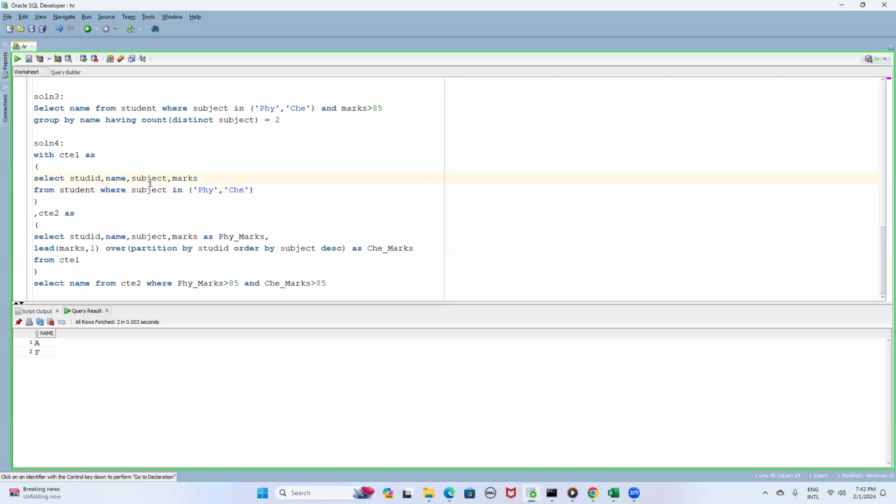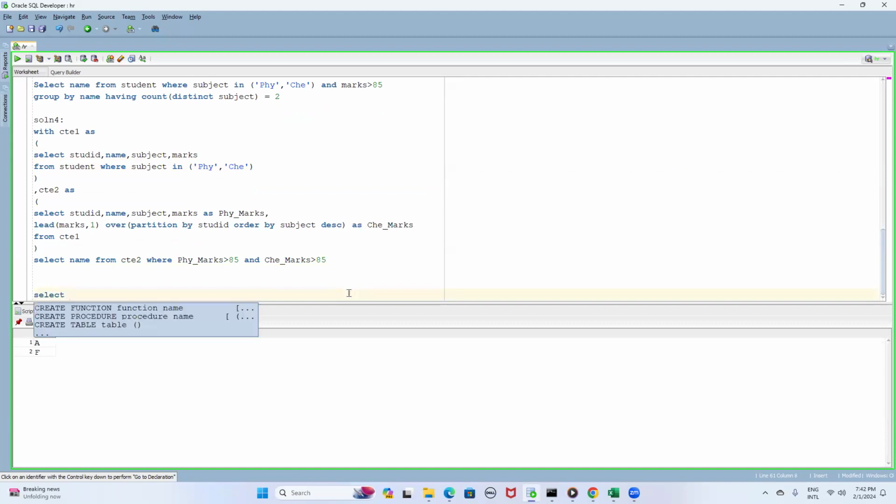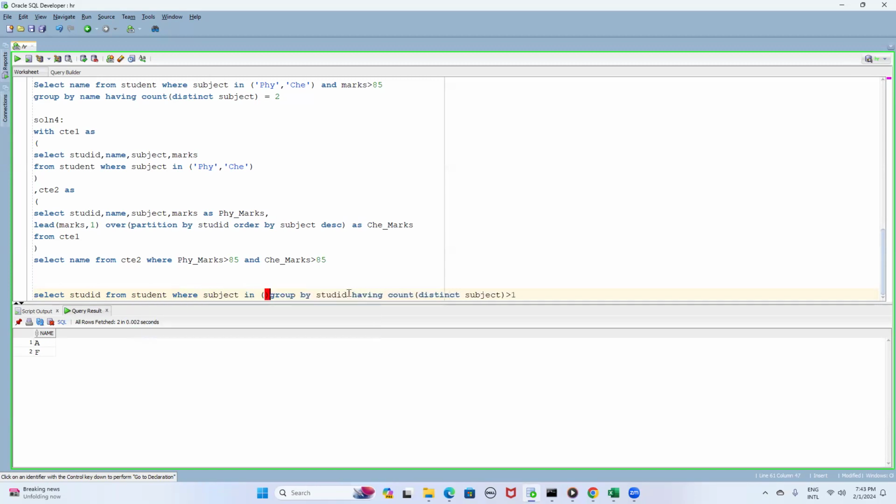Okay. Two methods are there. To keep it very separate, first of all, you write a query here: select student ID from student group by the student ID having count of distinct subject greater than 1. And then also write here where subject in physics, chemistry, so that if there is any other subject, it will not consider it.